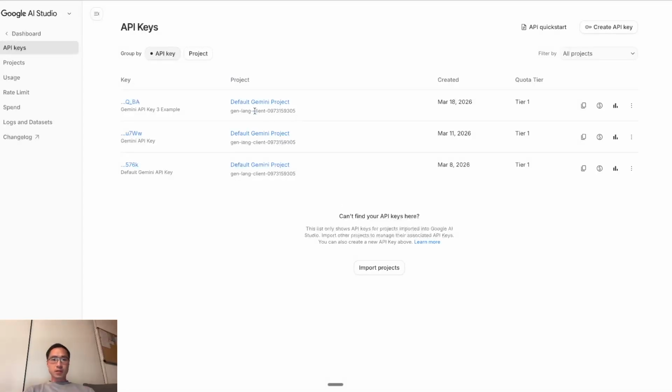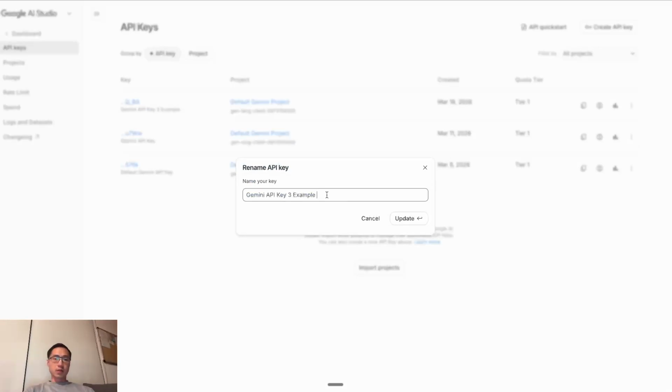And as you can see, this is the one that we have just created. And if you want to rename this, very easy. Just come here, click on this 3 dot, click on Rename Key, and then you could rename this key.